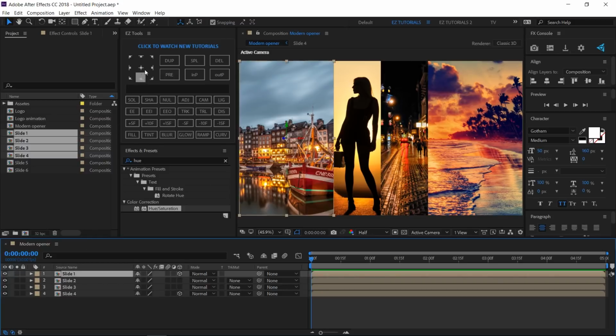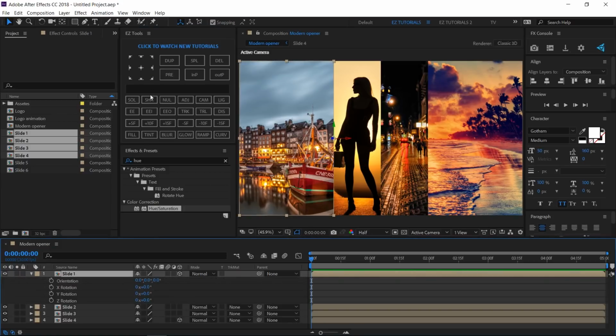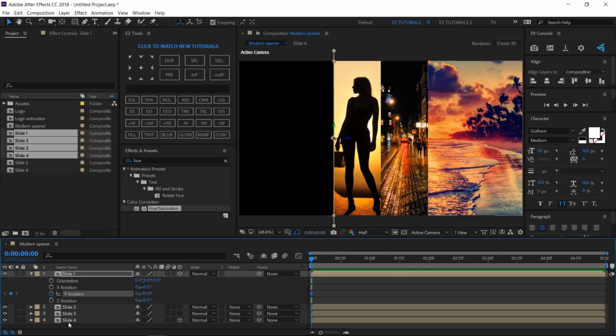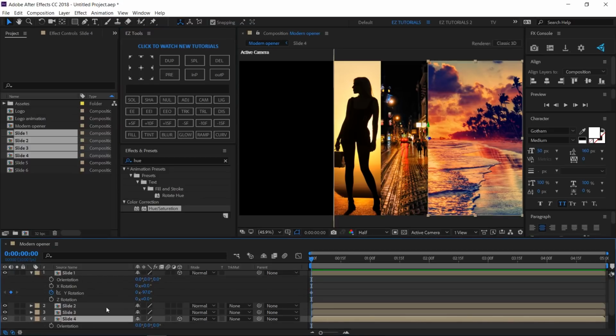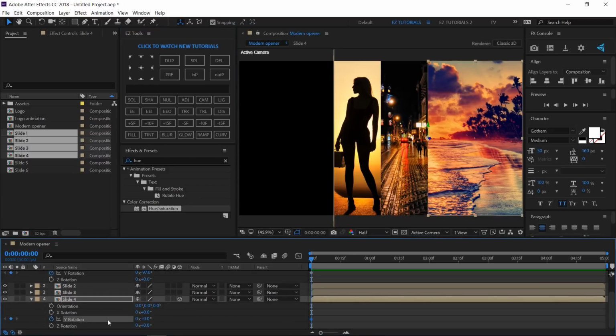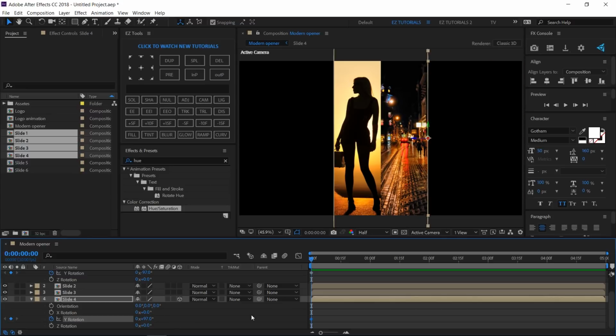Select the Slide 1 layer, and move its anchor point to the middle right. Open its rotation options, create a keyframe on Y rotation, and change its value to -97 degrees. Select the Slide 4 layer, and move its anchor point to the middle left. Open its rotation options, create a keyframe on Y rotation, and change its value to positive 97 degrees. Move to 1 second and 15 frames, and change both of the rotation values back to 0.